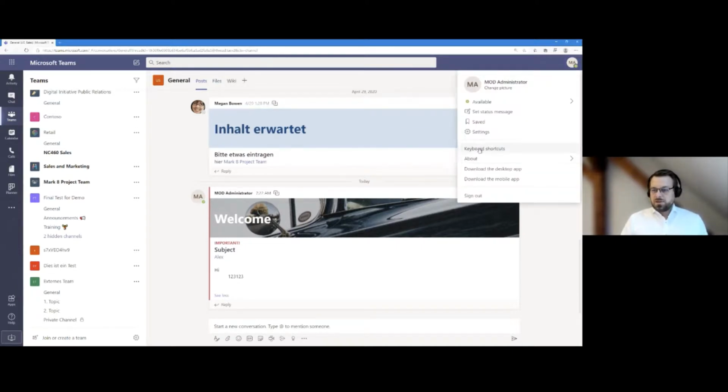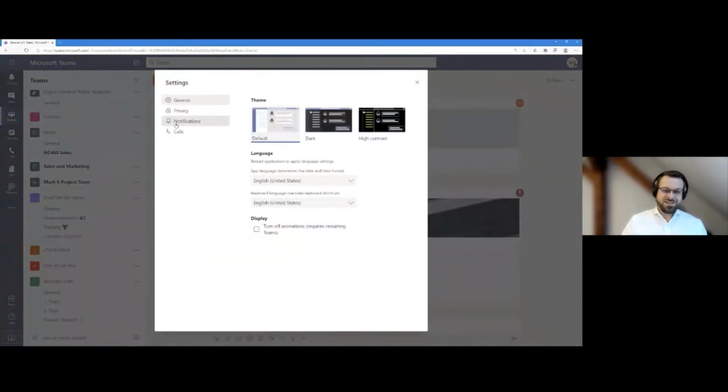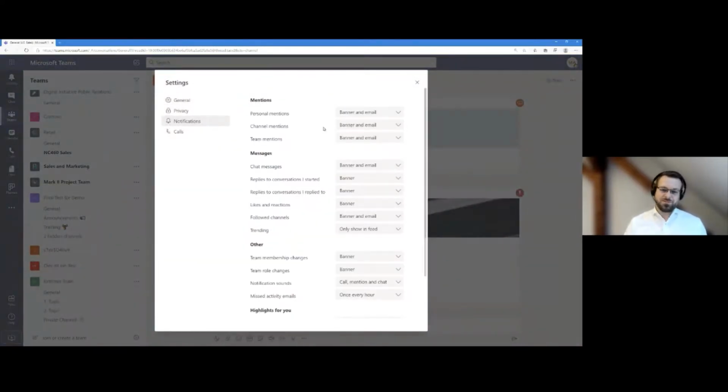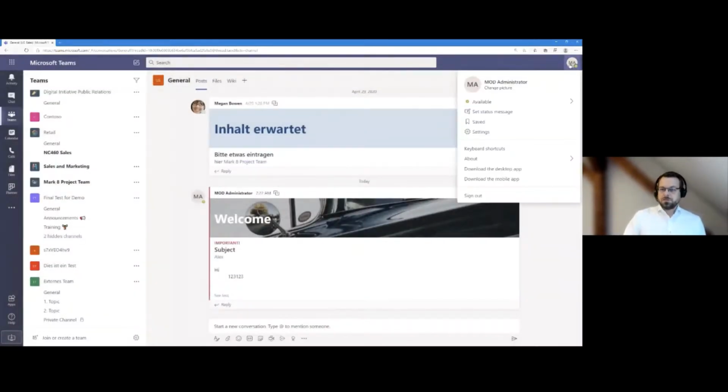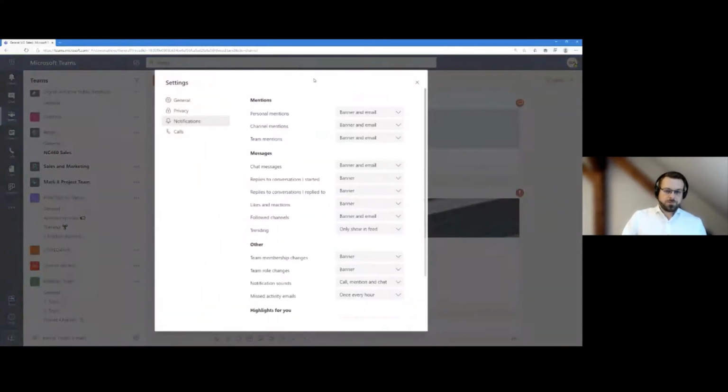And last but not least, if I'm not willing to do it for every channel on my own, then I can do it for all the channels on this configuration page here. It's hidden under your profile picture and then settings, notifications.